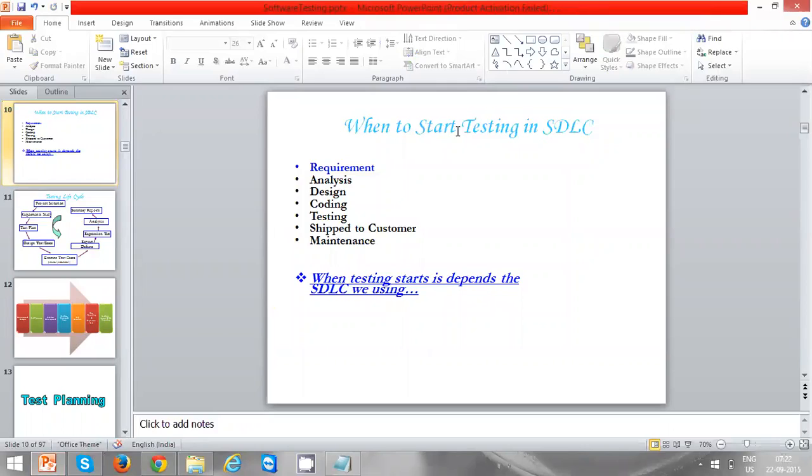So that's about what an SDLC is, what the stages of SDLC are, and when testing will be started. Testing will be started depending on the SDLC you choose, and what the different SDLCs are we'll be talking about in our later sessions. It's too high level to talk about that now. We'll talk in later sessions.